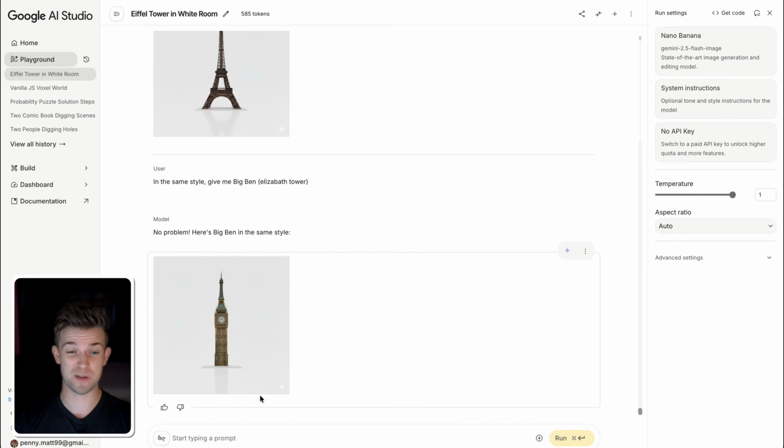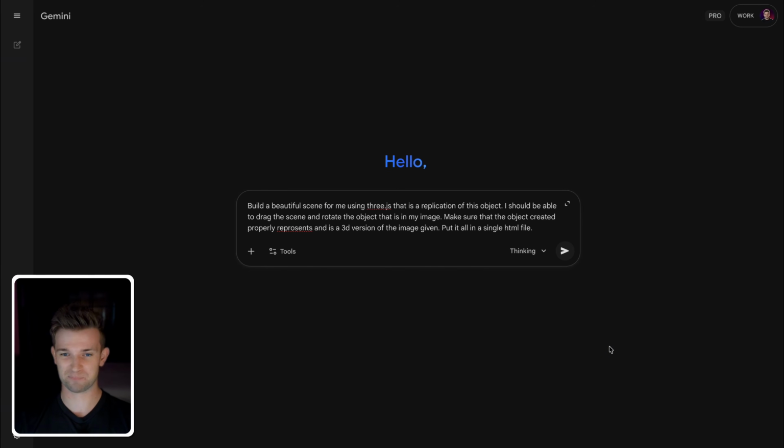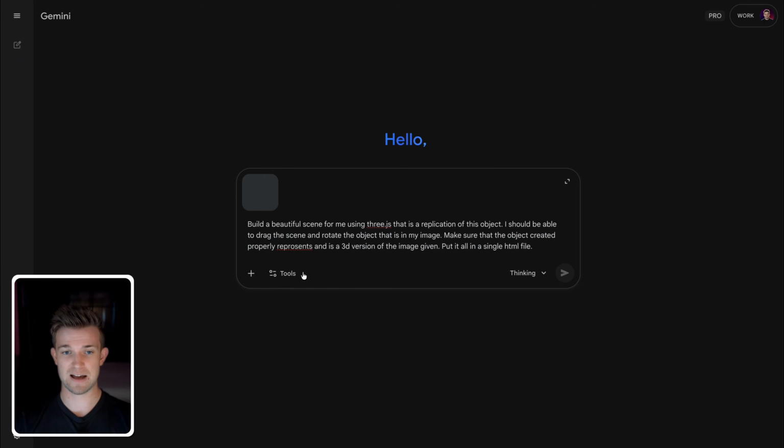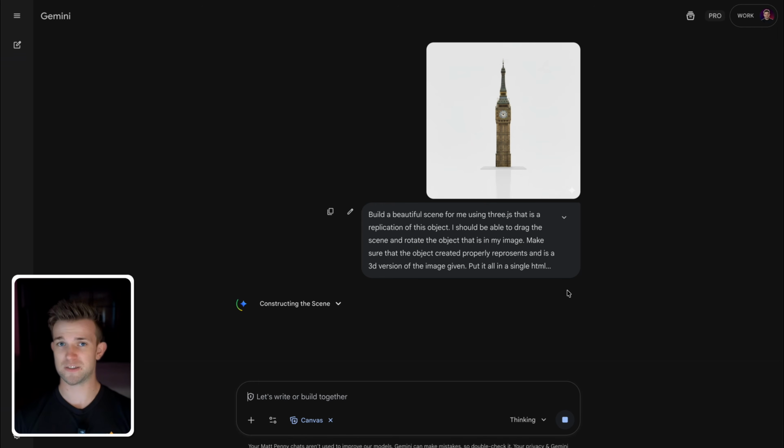Well, actually, it's not called Big Ben, it's called the Elizabeth Tower, but there we go. Let's drag that in, and let's make sure we've got canvas selected, and we'll send that off. Now, if it's able to do this, this is super impressive because we are asking it to create a proper 3D model just from a reference photo. And actually the photo we've created with AI anyway.